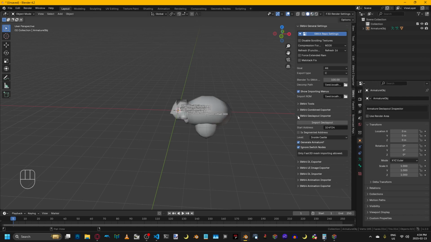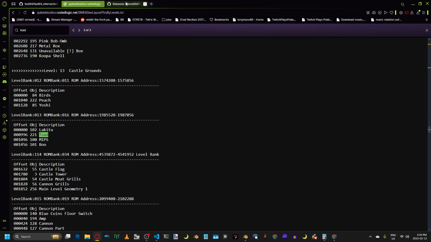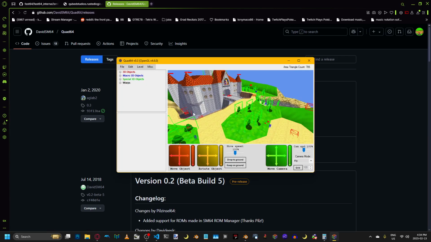Now let's go over animation importing. Here we'll go down to the animation importer. Now we will also need a start address here. And to find the start address for the animation, you will need Quad64. The Quad64 I am using is version 0.3 from the GitHub. You open it up, you can load an extended or unextended ROM, same difference.